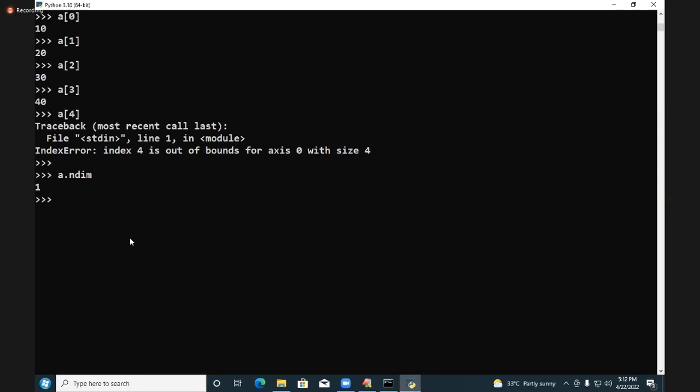Shall I move forward? So arrays are how many types? Zero dimensional arrays, one dimensional arrays, two dimensional arrays I am going to introduce. Shall I? Yeah. Go on.